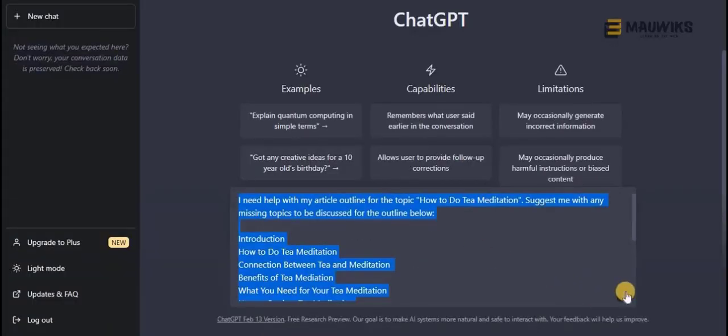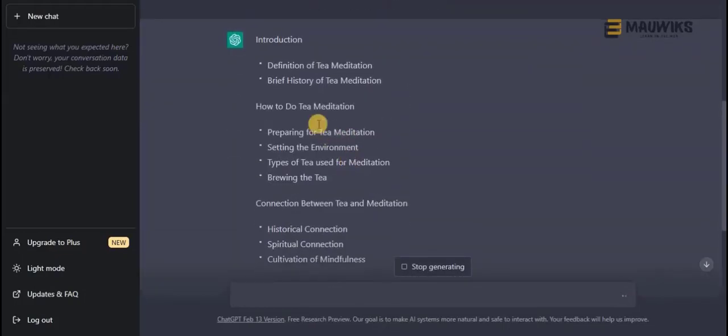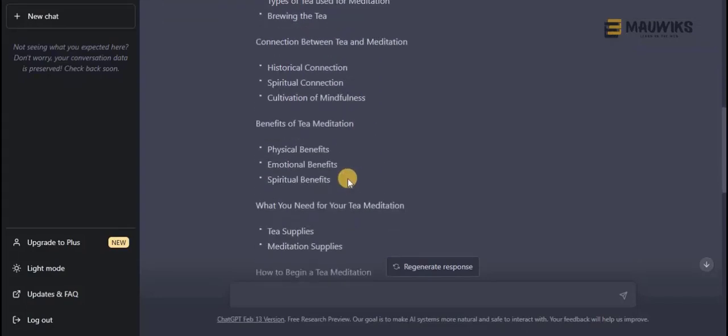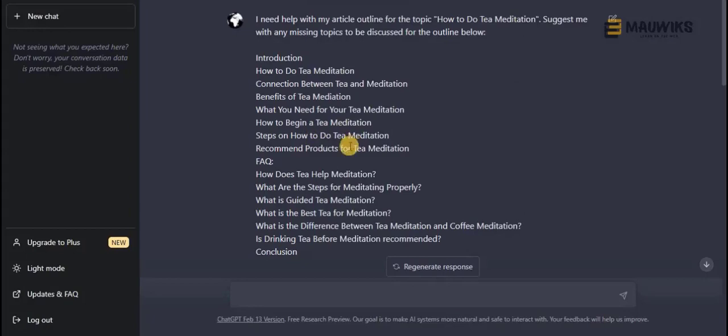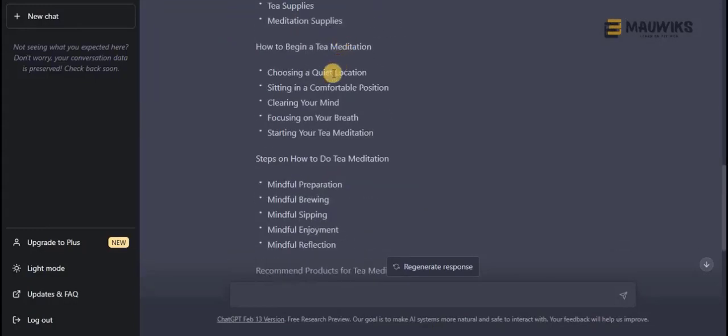Okay, let's see here. Let me just copy this. Definition of tea meditation. Brief history of how to do tea meditation. Preparing for tea meditation. Setting the environment, types of tea used for meditation, brewing, connecting, physical benefits of tea meditation. What you need. How to begin, choosing, qualification, steps.